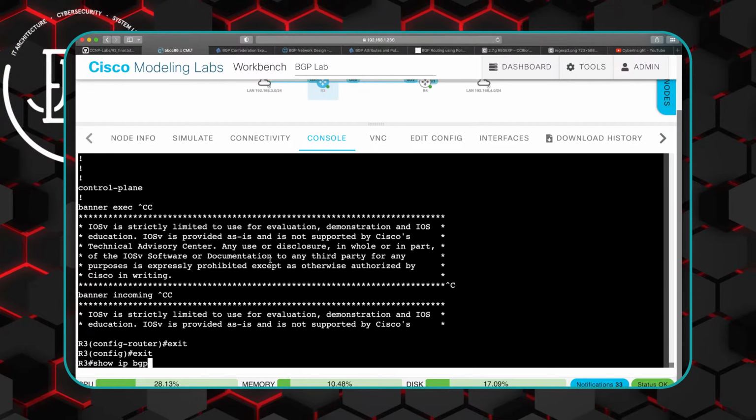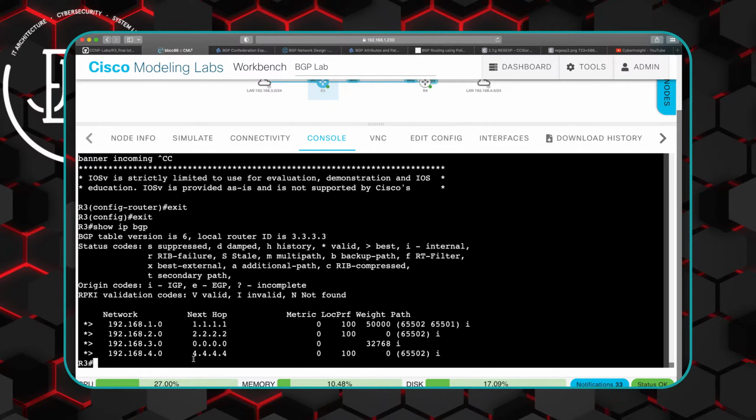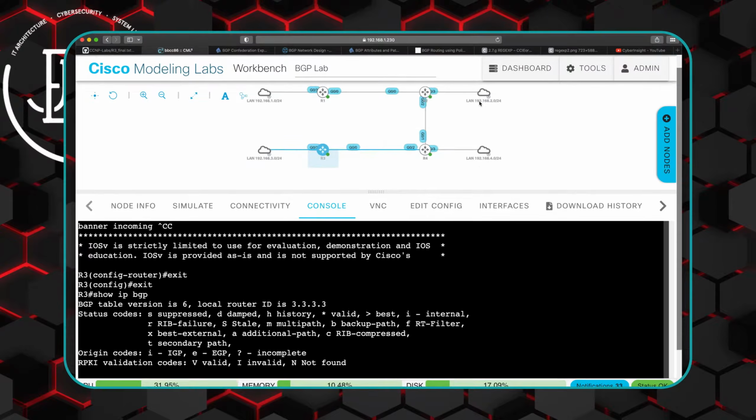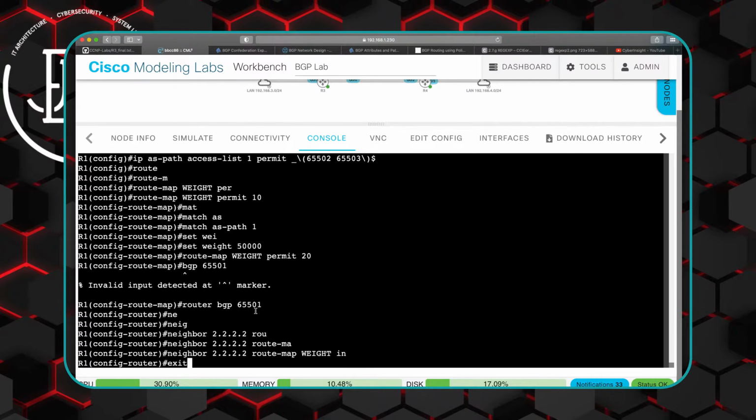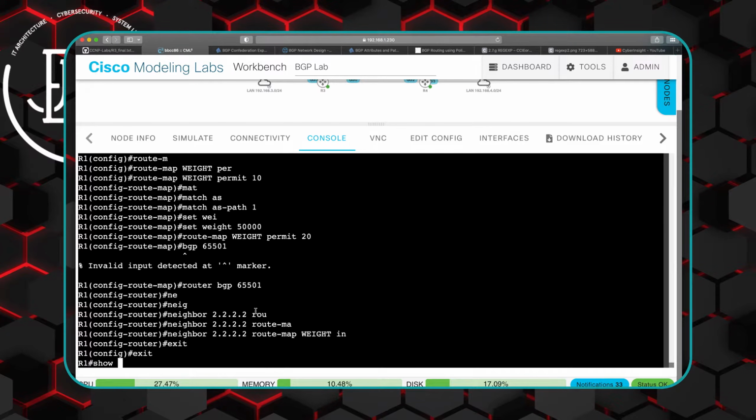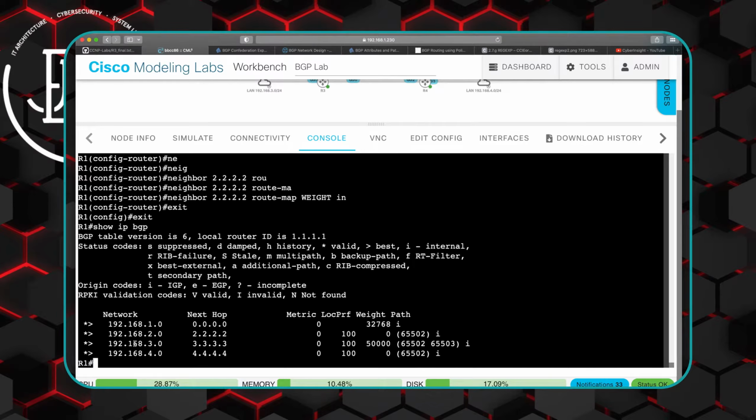Show IP BGP. There we go. Yep. So now we're seeing that. We saw that before. We saw that route for the .1 network that's going over this path, right? Going through 65.502 had a weight of 0. Now it has a weight of 50,000. If we go and do the same up on this, show IP BGP, then we end up seeing the same thing. The 192.168.3 network now has a weight of 50,000.